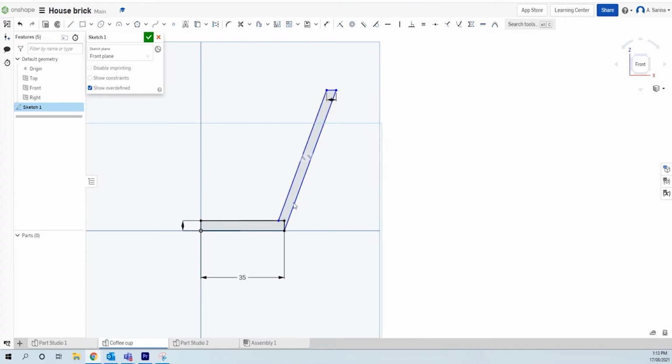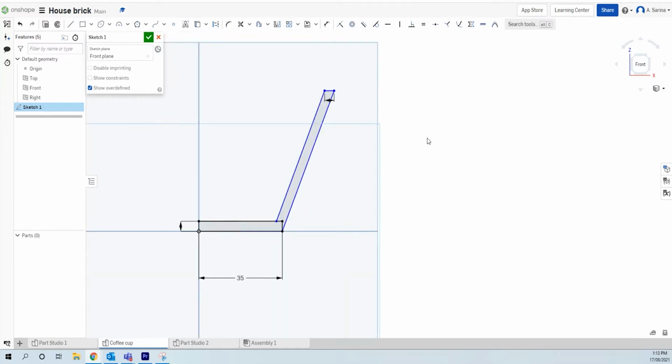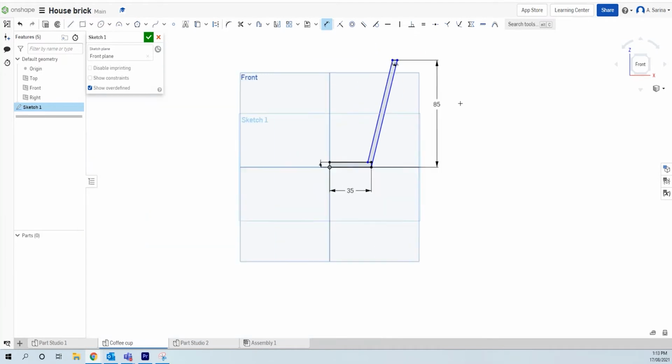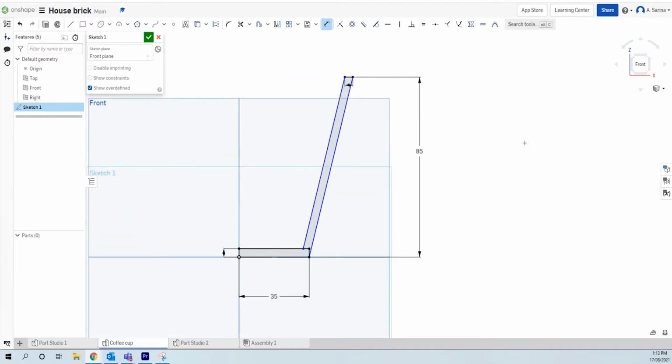Now, at the moment, part of our drawing is blue, which means it's not well defined, and so we're going to do that now. So the first thing we're going to do is use our dimension tool again. So remember, our dimension tool's at the top, or you can press D on your keyboard, and we're going to click this line here and the baseline of our original rectangle and drag a dimension line out to the side. Now our coffee cup is going to be 85 millimeters tall, so if we type in 85, it will increase the height of our coffee cup.